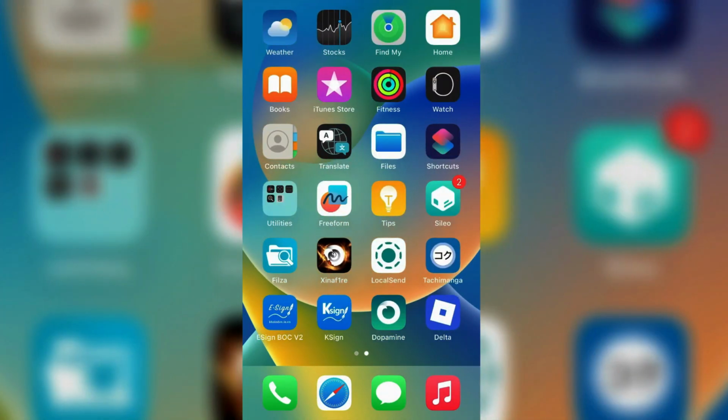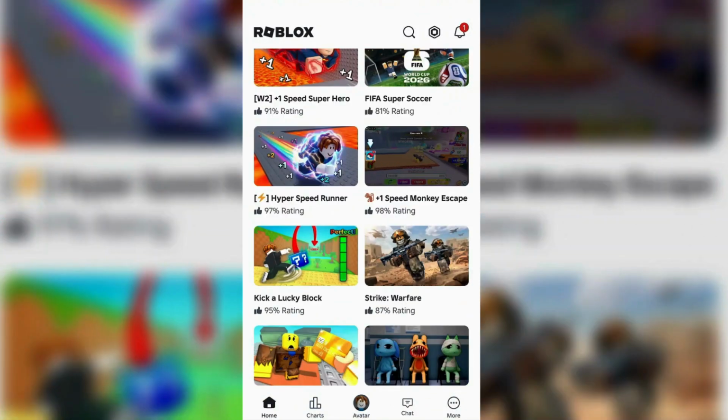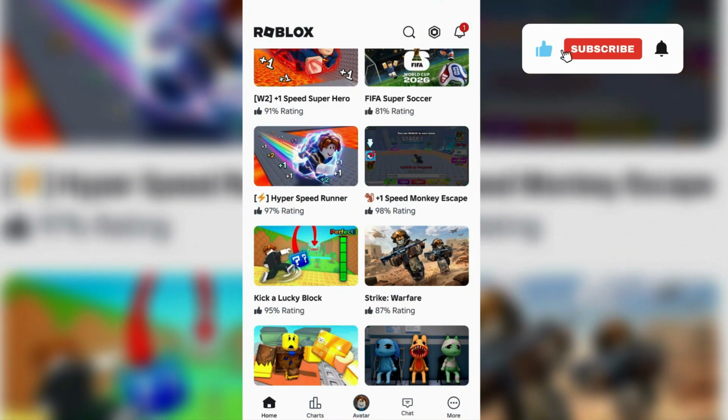Now you can launch Delta Roblox Executor. You can just now sign in. Now once you sign in, you can use it. I'll make a separate video on how you can get the Roblox Delta Executor key later.